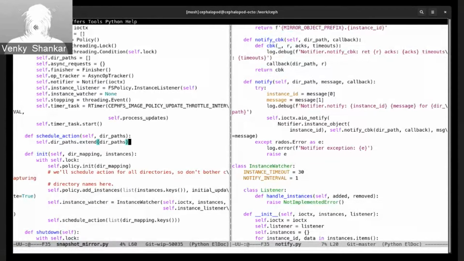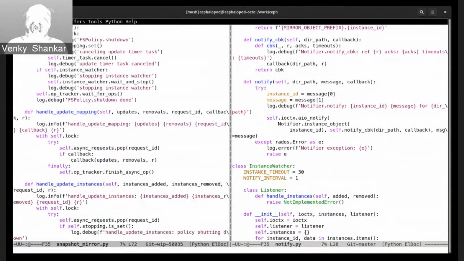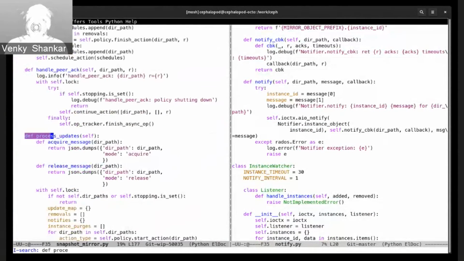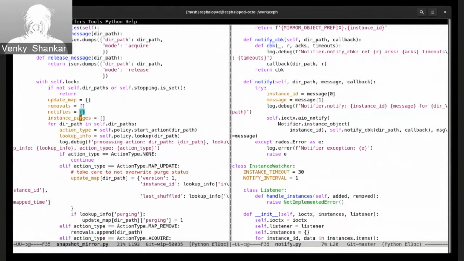All it does is just add these directories to self.dir paths, which, if you recall, the asynchronous state machine driver actually iterates, trying the state machine via the policy. So once you are done updating the map on disk, these directories get added back again in the list so that the state machine can be moved forward.